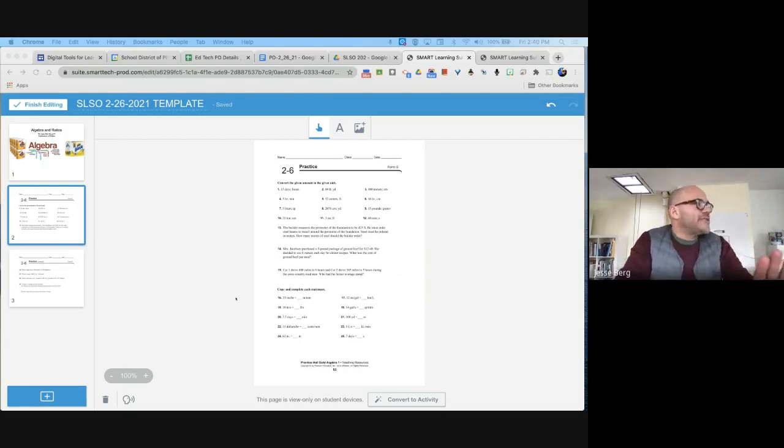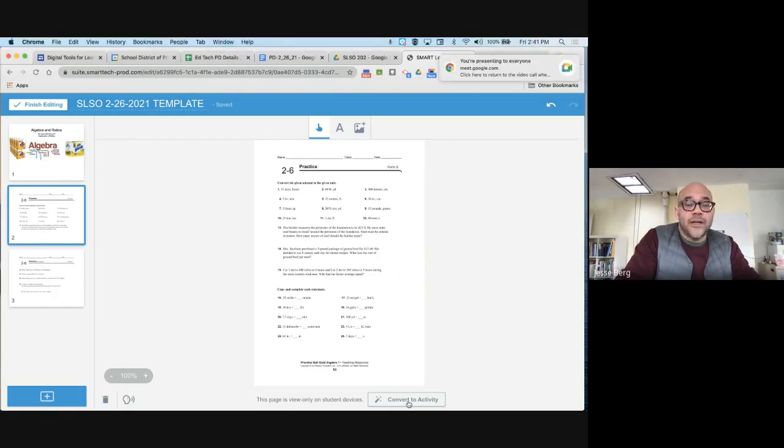But right now they're not handout activities. They're just static flat pages that kids cannot interact with. You can do it, as I showed you, while you're running the lesson. But if you're delivering this asynchronously, you won't have that chance. So if you know this is going to be an asynchronous lesson, then we're going to convert this to an activity in the editing phase. Just down here at the bottom, it says convert to activity.